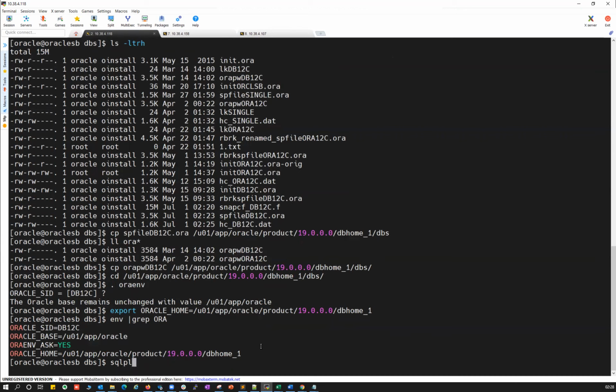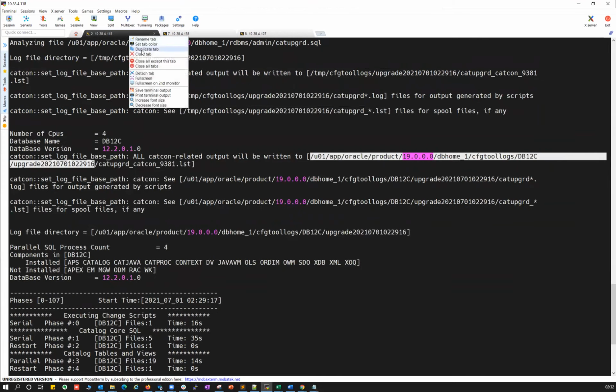Now we'll wait for a few more minutes. And if you want to check the log file for this particular action, you can always go and check under this particular pre-upgrade. Where is this one here? Catupgrade db12c, and this one. You can always go to this particular pre-upgrade. I'm just going to take this path here, paste it, and take a new session, a duplicate session of this.